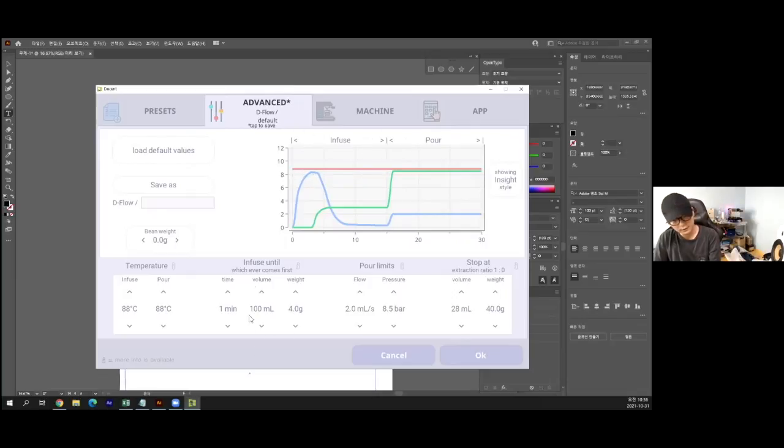But there is another limit here, the weight limit. So during the infuse step, if the coffee comes out this much, or we use this much water, then the infusion step automatically stops and it moves to the pour step. Yeah. But we cannot control the pressure at the infusion step.